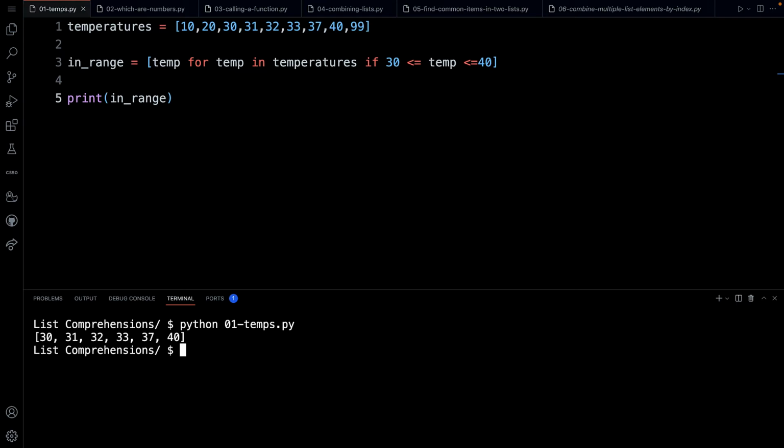I know I get a lot of questions about how to write my code more efficiently, or how to write fewer lines of code. And this is where list comprehensions, in addition to myself, are going to be your friend. Okay, so that's example number 1.